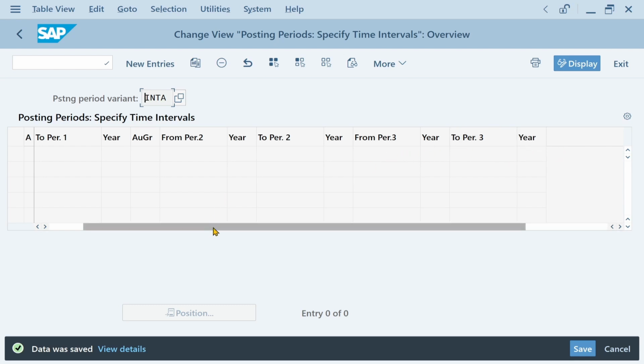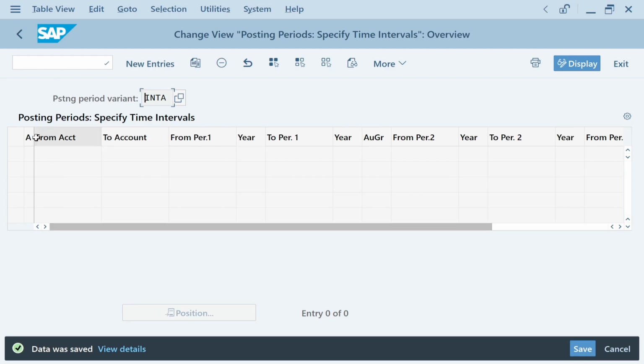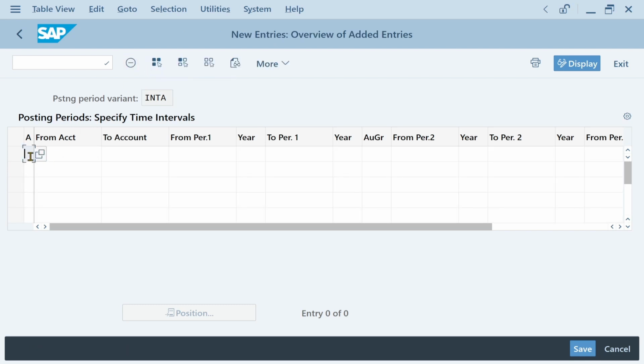Now let me show you the step-by-step configuration of the maintenance of the account type data. Let me give the new entries. To create any field or line item, you have to click on the new entries. Let me click here.